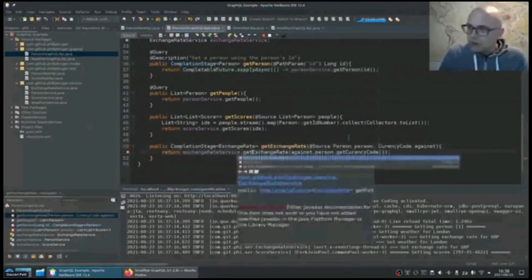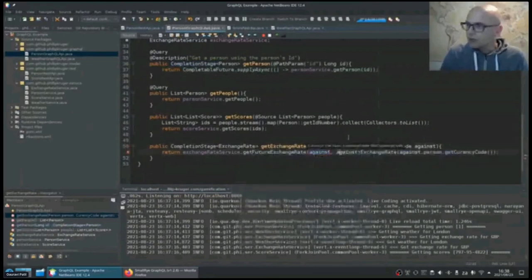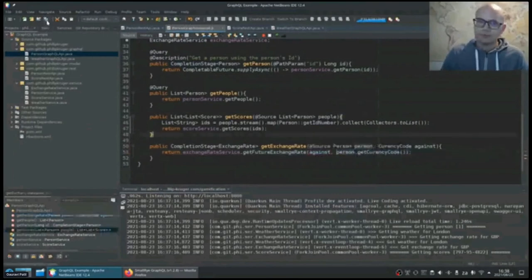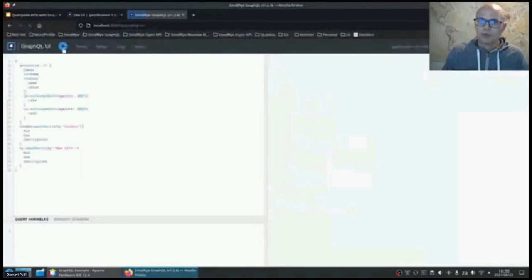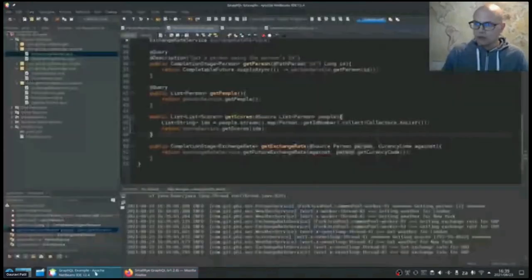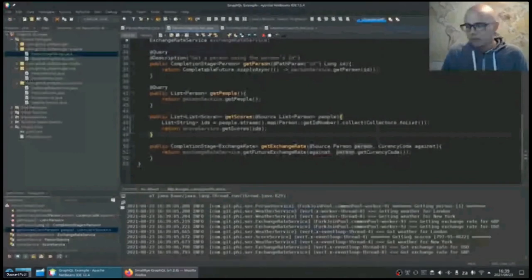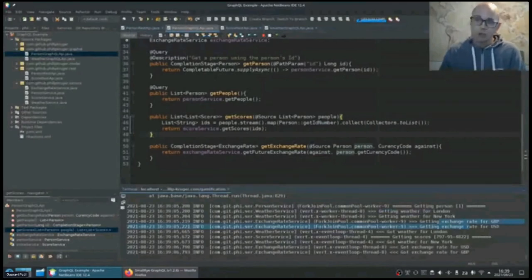And here I should be able to do that. Okay. And if we now look at the log file, you will see that we get everything concurrently. We're getting the weather, and the two exchange rates, and now we start getting it back. So much more efficient way to query in certain cases.